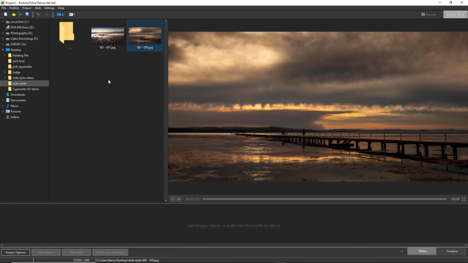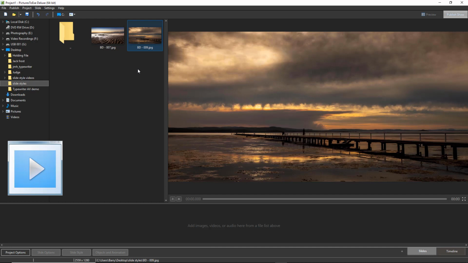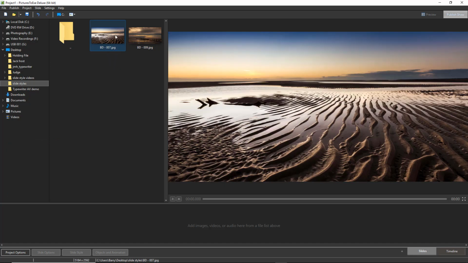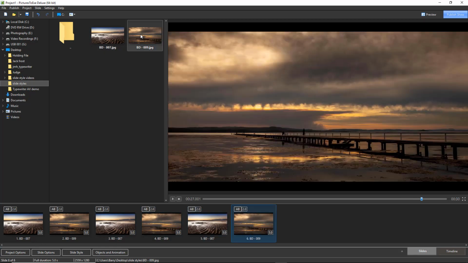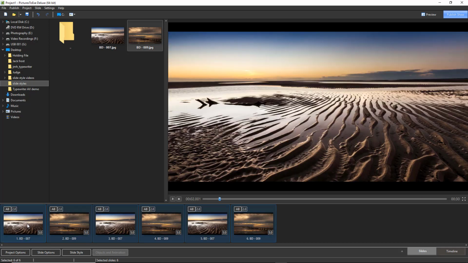Now, once we've opened up Pictures to Exe, there's the image I cropped a few seconds ago at 6:3 format, and here's another just for a little bit of variation. I'll double click both of these, and in fact I'll do them a couple of times to simulate the fact that we've got a number of different images, because as we know, we can apply a slide style to one or multiple images. So if I go to the left hand end of my thumbnails, hold the shift key and click, there you can see I've got all six thumbnails selected.